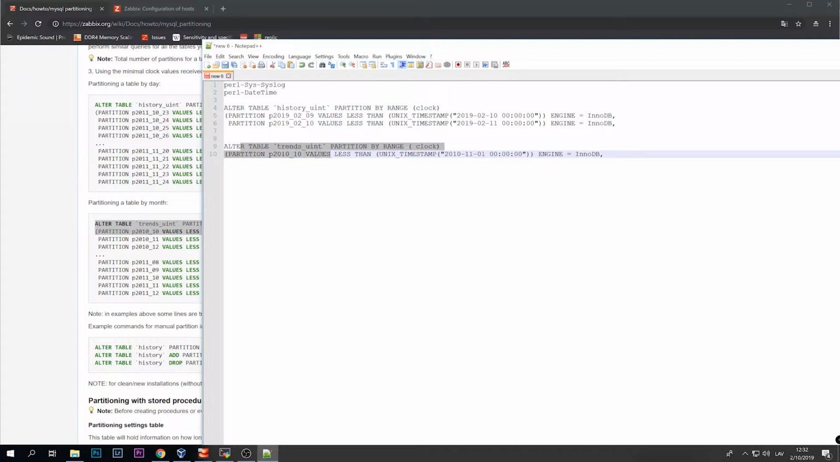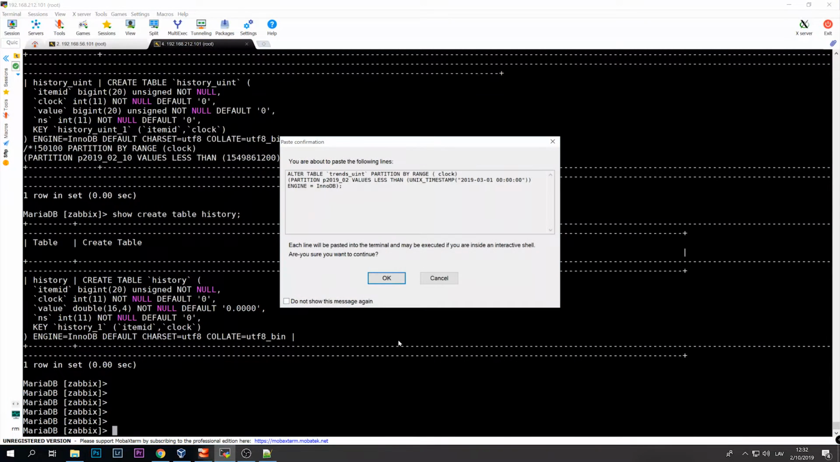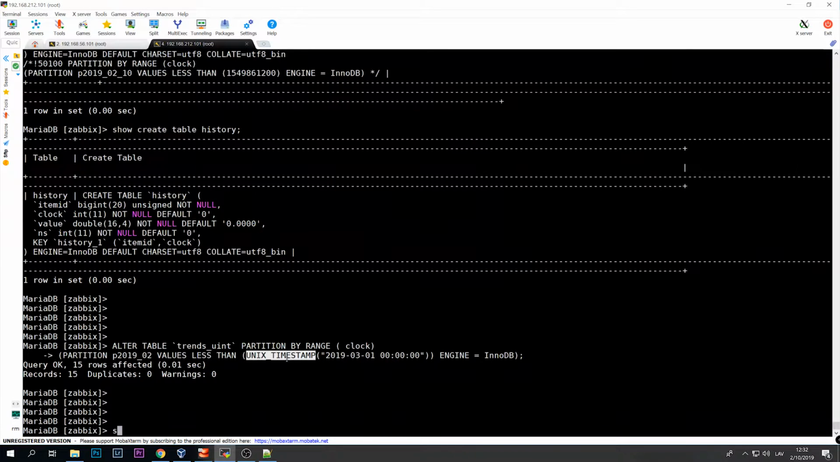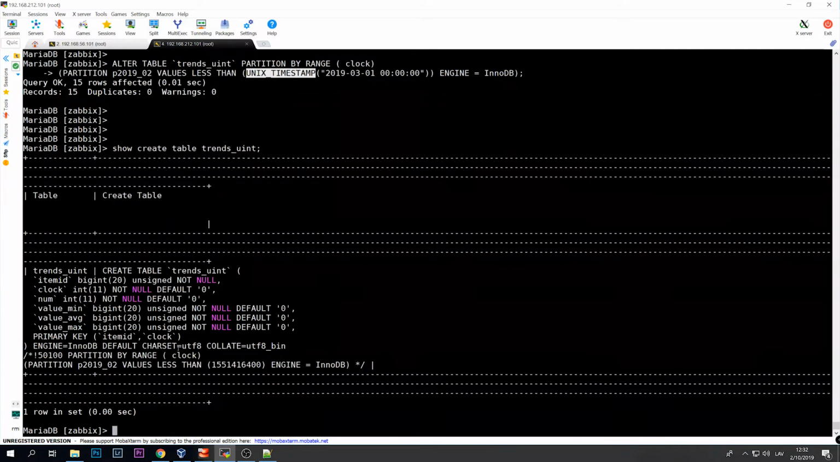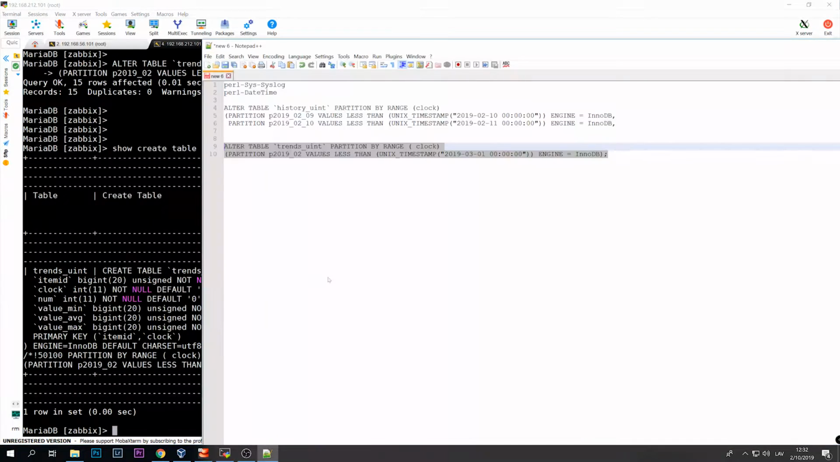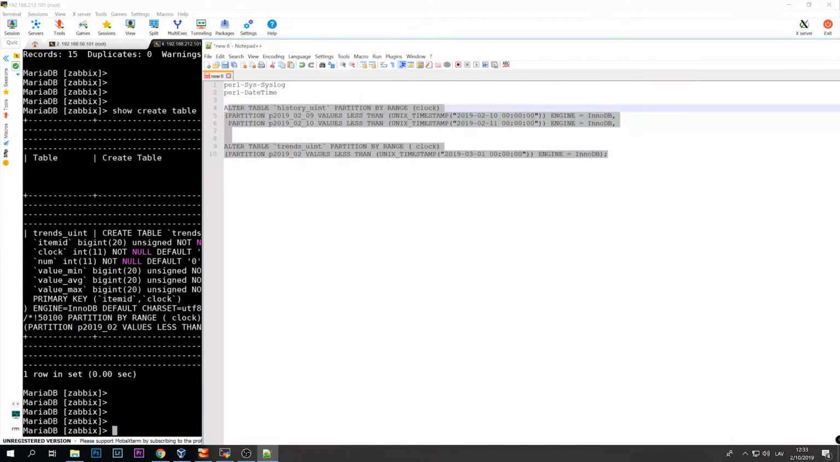So let's do it again. Alter table trends UINT, so a new table, partition from 2019 02 and values less than 2019 03 01. Close the brackets, close this. I am moving all of the historical data from our trends UINT table that is less than next month, so basically all of this month, February, to the partition. Copy paste, done. 15 values recorded. Show create table trends UINT, and we have a partition. 2 tables done. Well, basically you would have 5 more tables. But that's enough for the guide. At least you know how you need to do that.